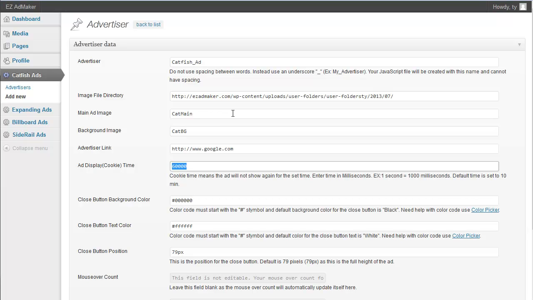So cookie time means the ad will not show again for the set time. Enter the time in milliseconds. Example, 1 second equals 1,000 milliseconds. So the default time is set to 10 minutes. So if you were to leave this, then the ad will come up from the bottom of the screen, and then the next time you refresh, it won't come back again for another 10 minutes.